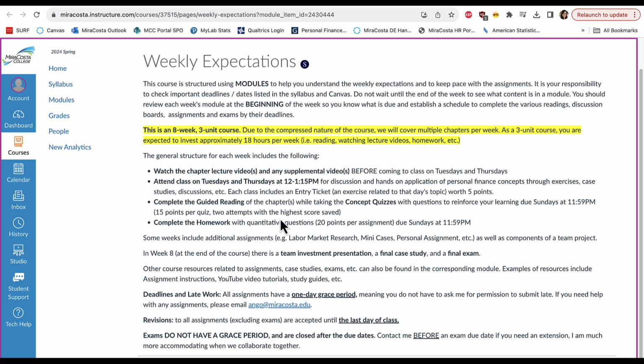But the general structure of the week is that you're going to watch the chapter lecture videos and any supplemental videos I assign before coming to class. And then when you come to class, we'll have discussions, we'll do hands-on application of the concepts to reinforce your learning. And I also like to emphasize the trickier concepts or the more interesting concepts that students like to learn in the class.